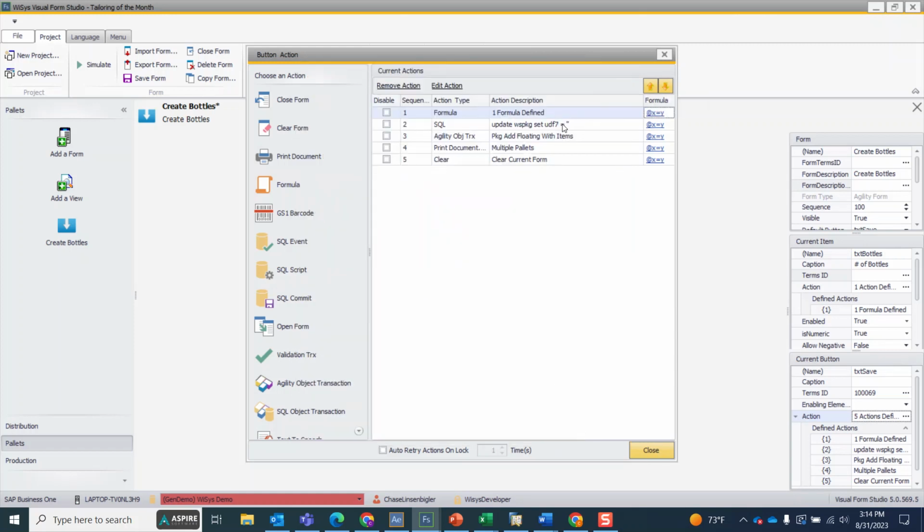So now our action is set. Of course, here we have our print document set to multiple pallets. This depends on where you want to store your label. Of course, I could just create a multiple bottles label and put it in multiple pallets. Or I could set the label up elsewhere.